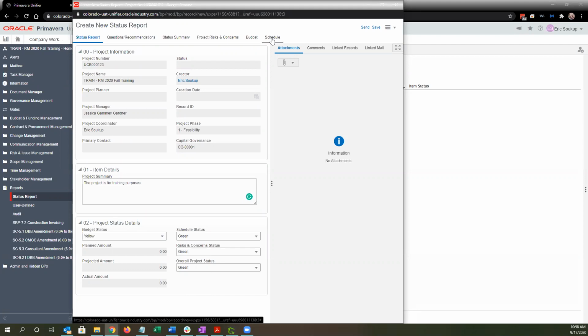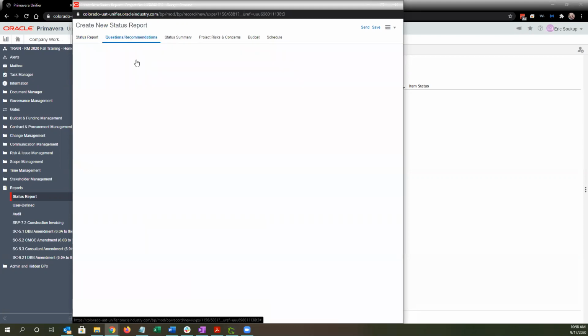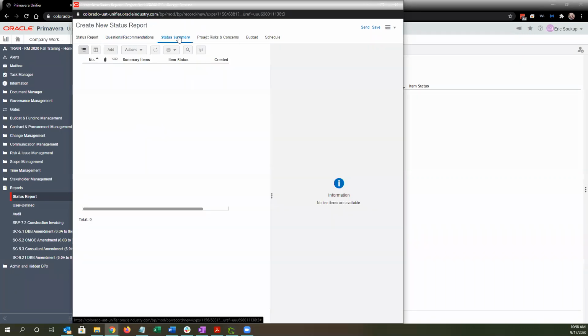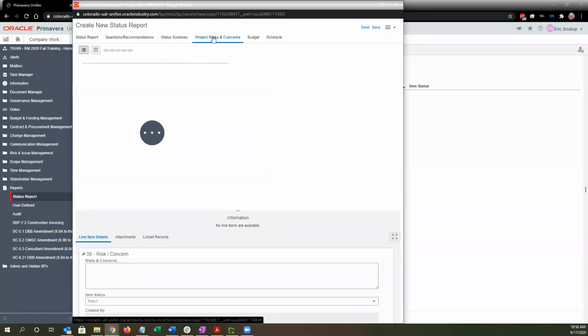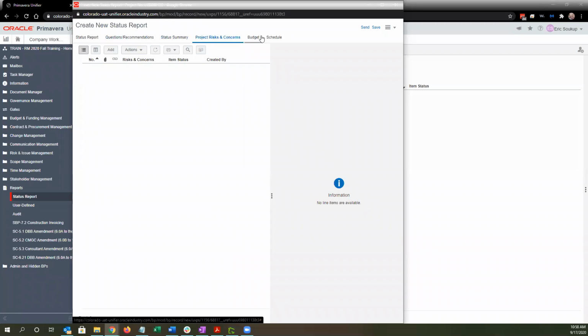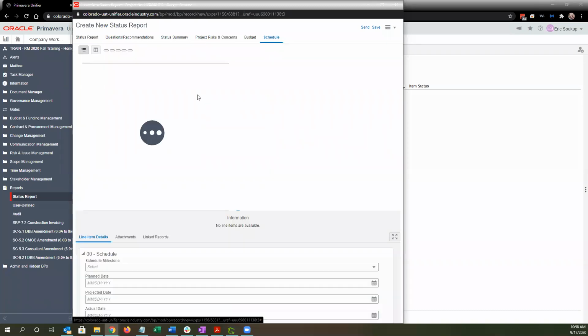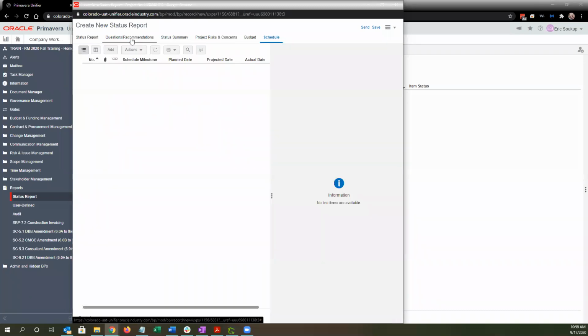And then you'll see a number of tabs at the top. So questions and recommendations. Status summary. Project risks and concerns. Budget and schedule. I'm going to actually put something in each of these and show you that. But these correspond to the quad chart report, the 4 quadrants. So budget and schedule get combined into that upper right quadrant, but these other ones will populate the other areas of the quad chart.